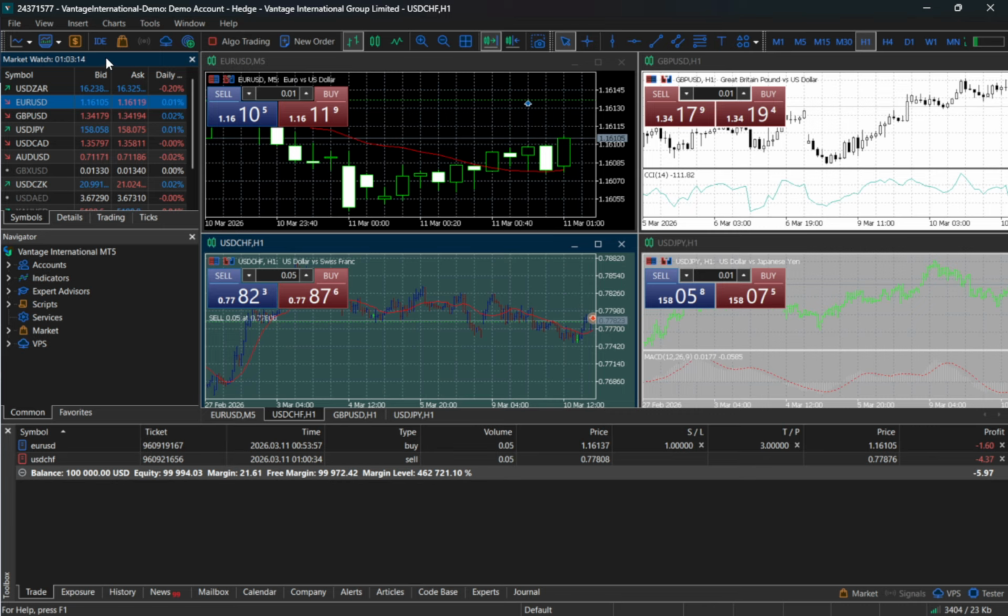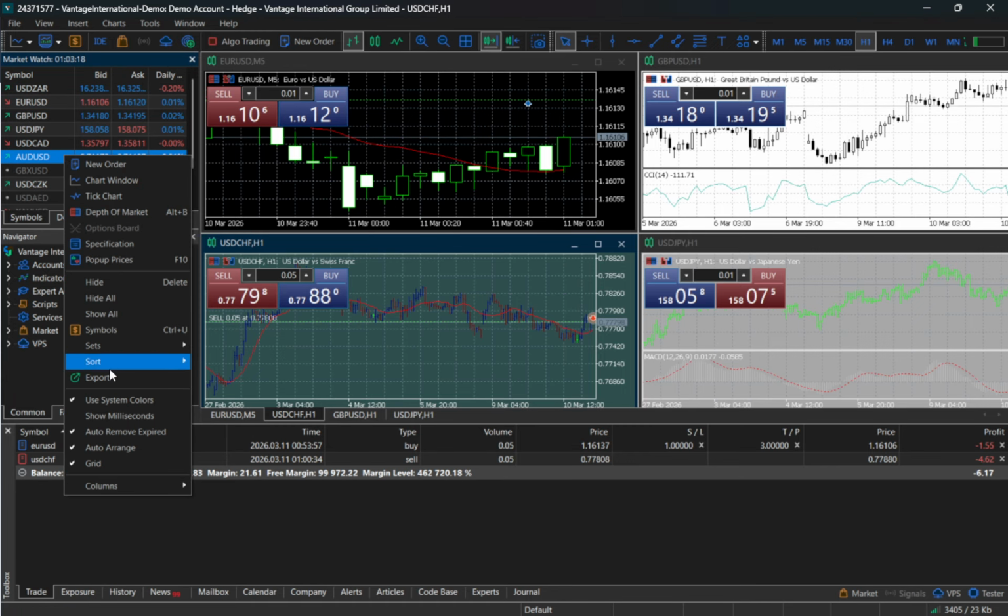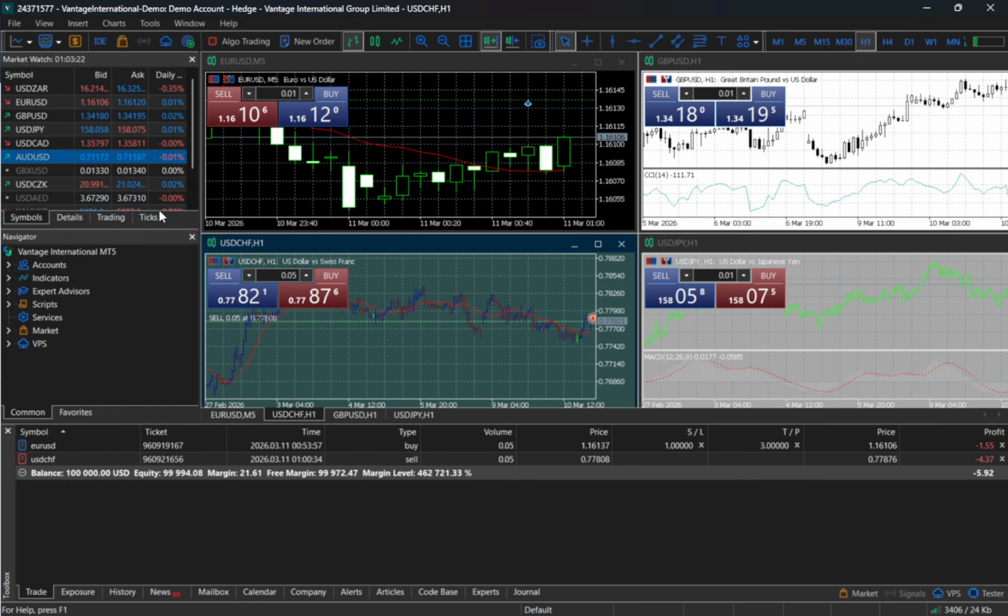Depth of Market, or DOM, displays real-time buy and sell orders at different price levels. Think of it as a live order book that shows available liquidity. It's especially popular with scalpers and short-term traders because it reveals where orders are stacked and how the order flow is developing. You can also place trades right from this panel, which keeps everything fast and streamlined.